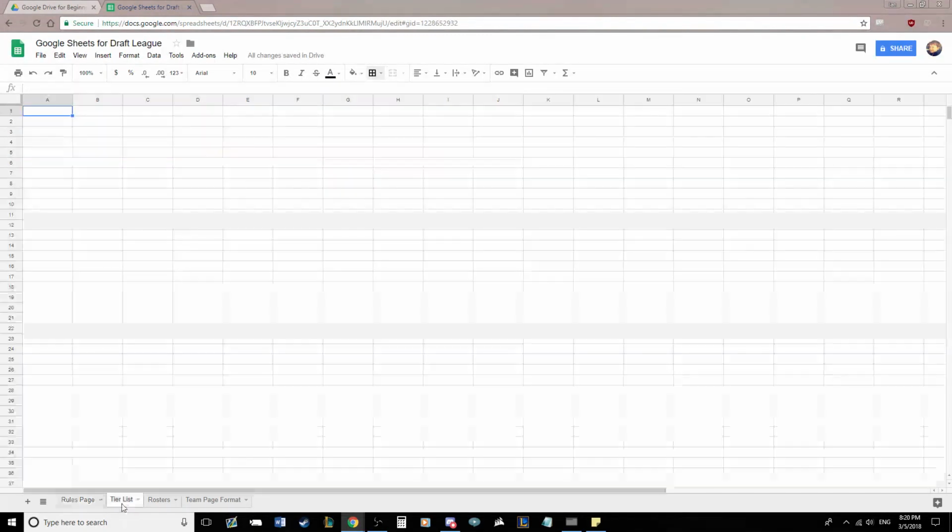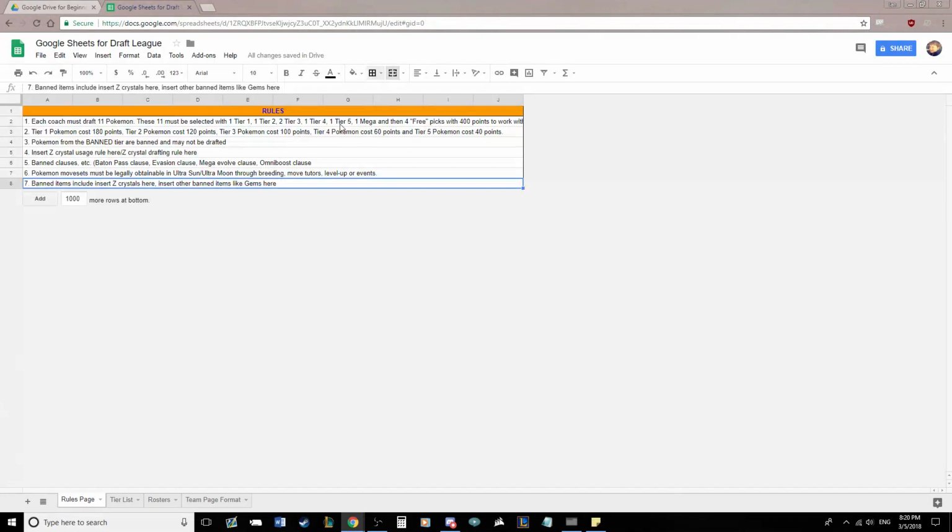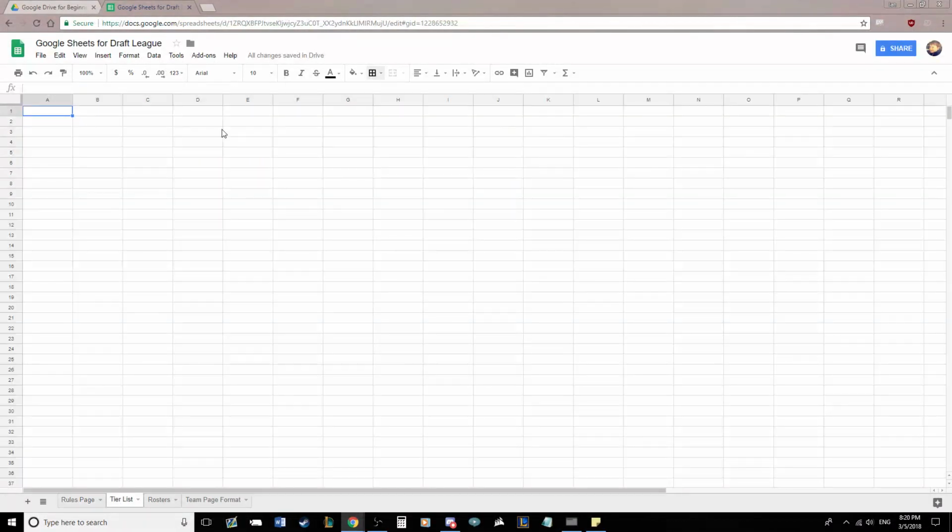Nice and finished compared to the tier list, which looks kind of ugly. But the rules page looks nice and it's all good to go. So now we'll move on to the tier list. I'll have a certain way that I like to do this usually. I'll just sort of shrink things and we'll go from there.